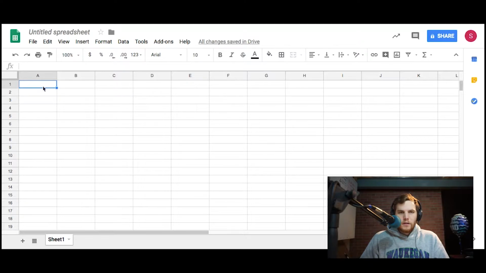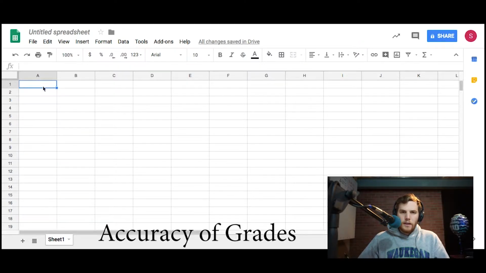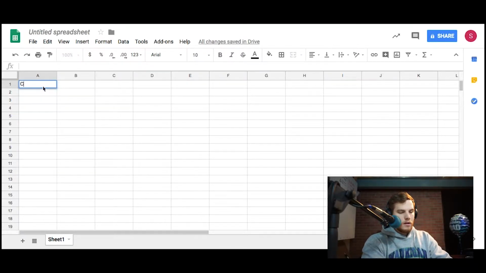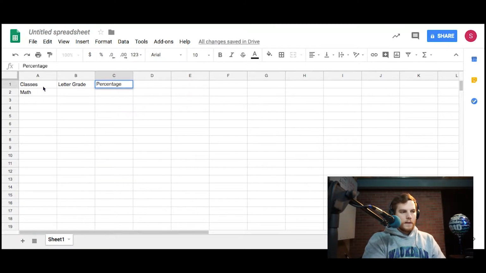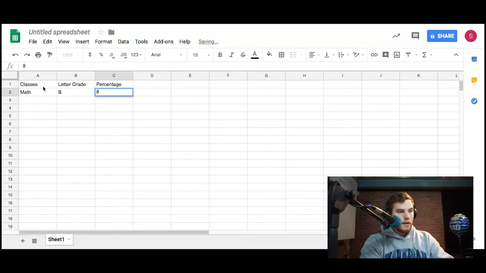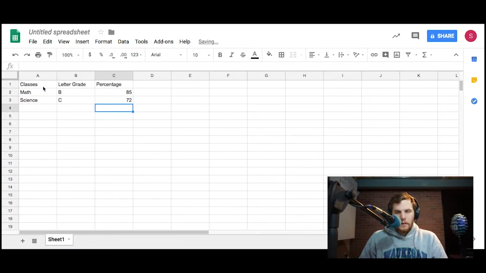Okay. The first thing is accuracy of grades, which means you need to put your grades in. If you look at the screen, you have to have your classes. So math. You need your letter grade value, and you need your percentage. So letter grade and percentage. If this is a B, this needs to be like 85 or something. If math or science is a C, then put it down. That's what accuracy of grades is.